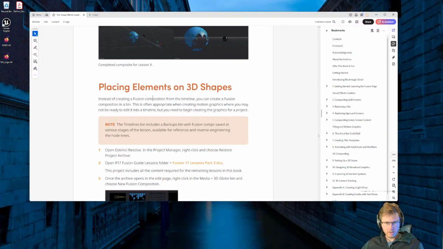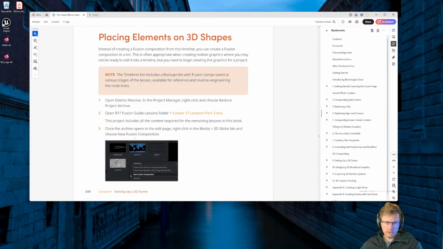Instead of creating a Fusion composition with the timeline, you can create a Fusion composition in a bin. This is often appropriate when creating motion graphics where you may not be ready to edit into a timeline, but you need to begin creating graphics for a project. So note, the timelines bin includes a backups bin with Fusion comps saved at various stages of the lesson, available for reference and reverse engineering the node trees.